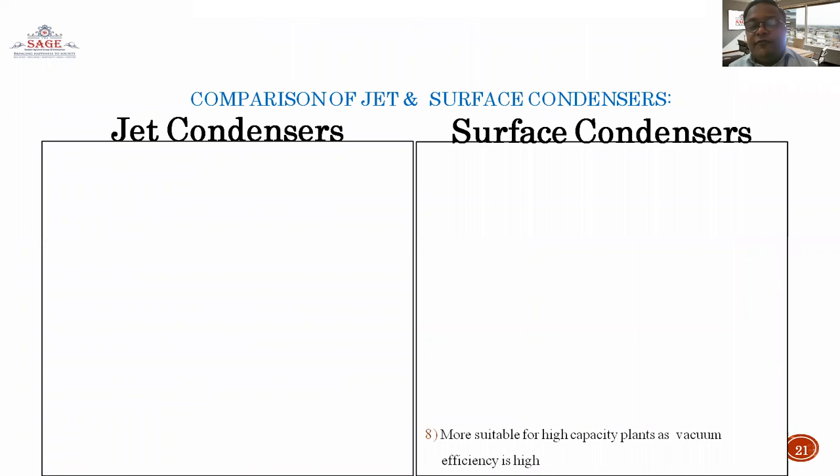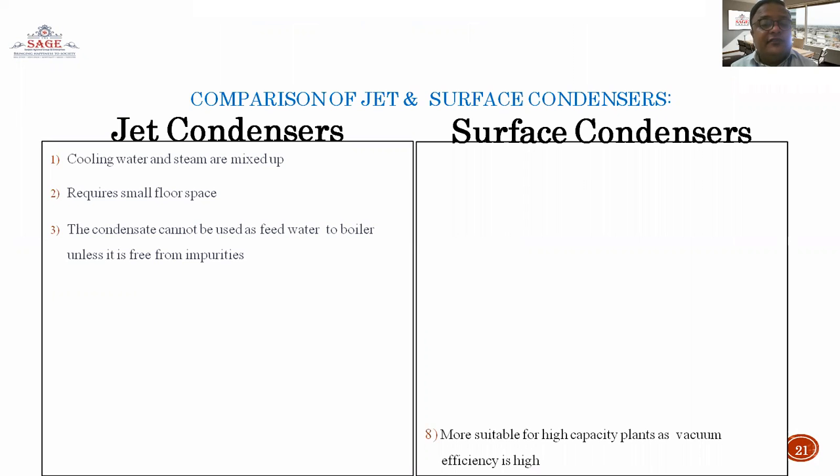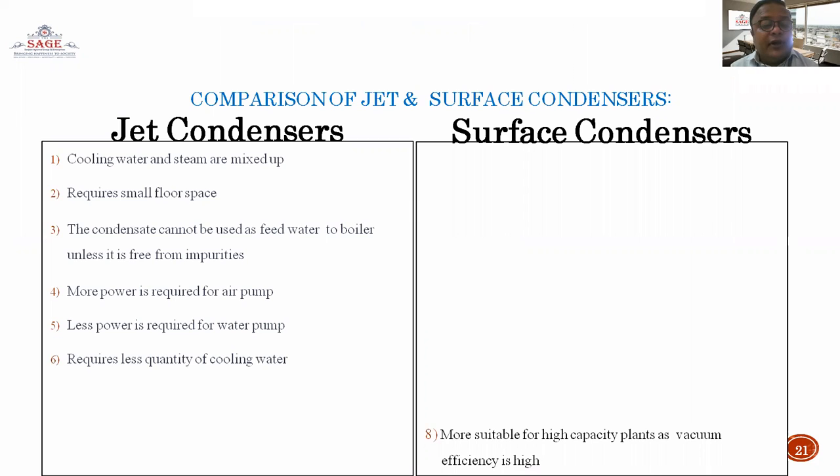What are the differences between the jet condenser and the surface condenser? In the jet condenser, cooling water and steam mix up. It requires a small floor space. In the case of the jet condenser, the condensate cannot be used. More power is required for the air pump. Less power is required for the water pump. It requires less quantity of cooling water. The condensing plant is simple and less suitable for high capacity plants due to the low vacuum efficiency.